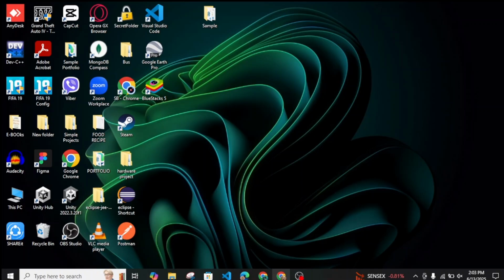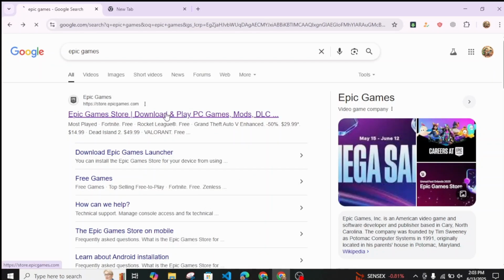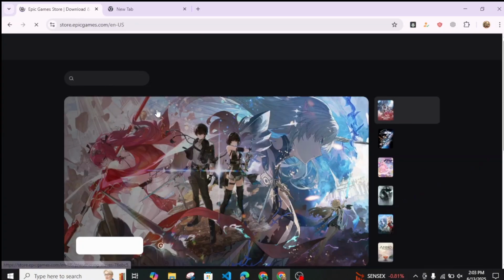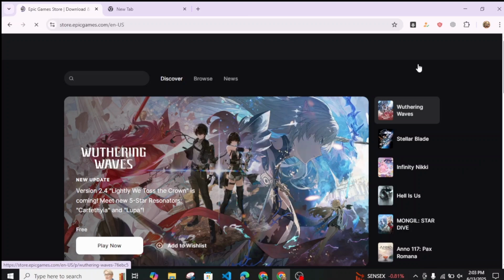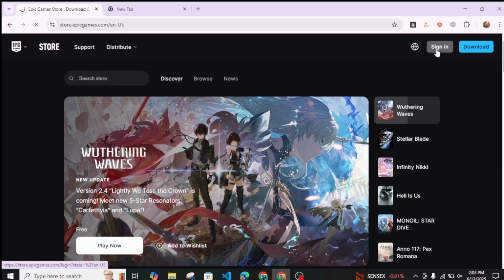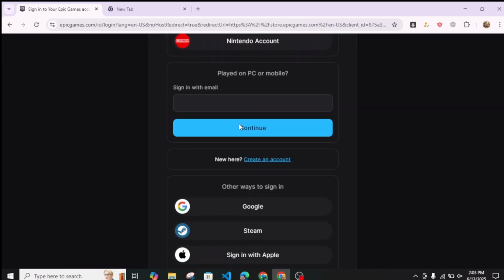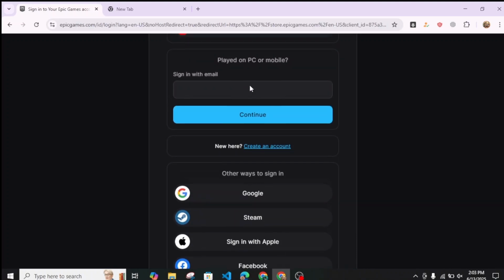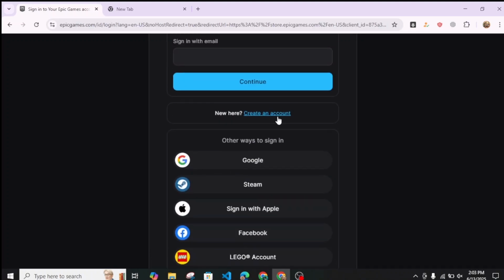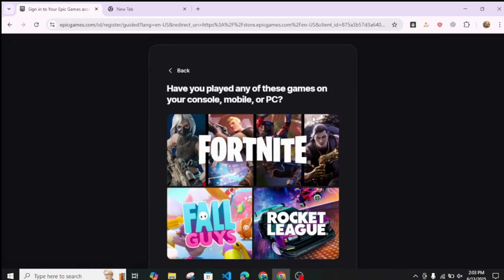In this quick tutorial I'll be showing you how you can easily create an Epic Games account. So first, just head over to the Epic Games official website by searching on any of your browsers, and once you're inside here, just tap on this sign in button over here right next to the download option. You can also download the apps if you want, and you can sign in with your account if you already have one, using different accounts such as Google account, Steam account, Apple account, Facebook account, etc.